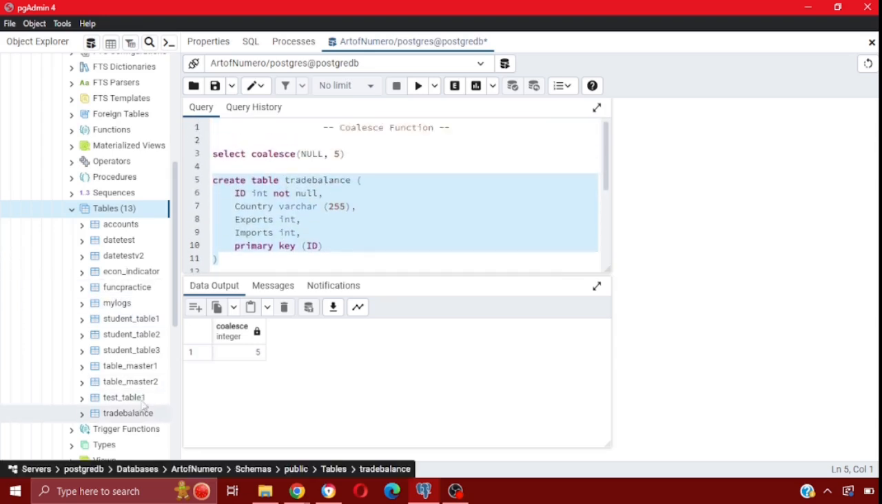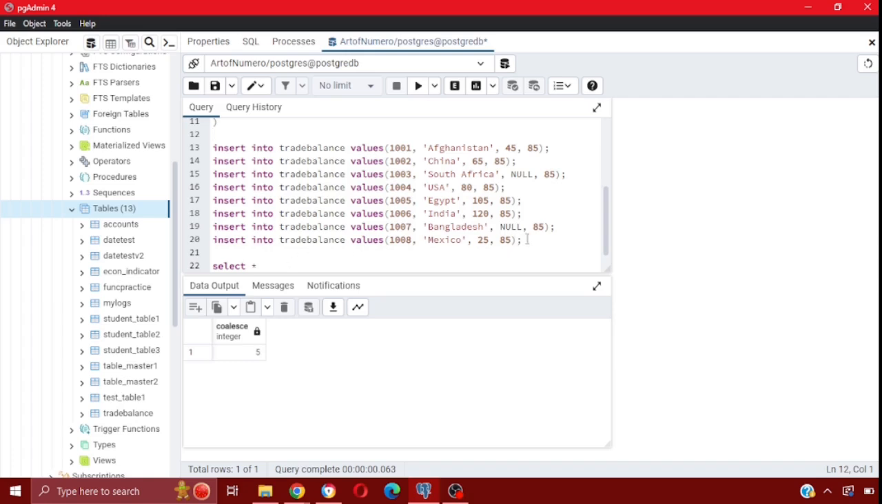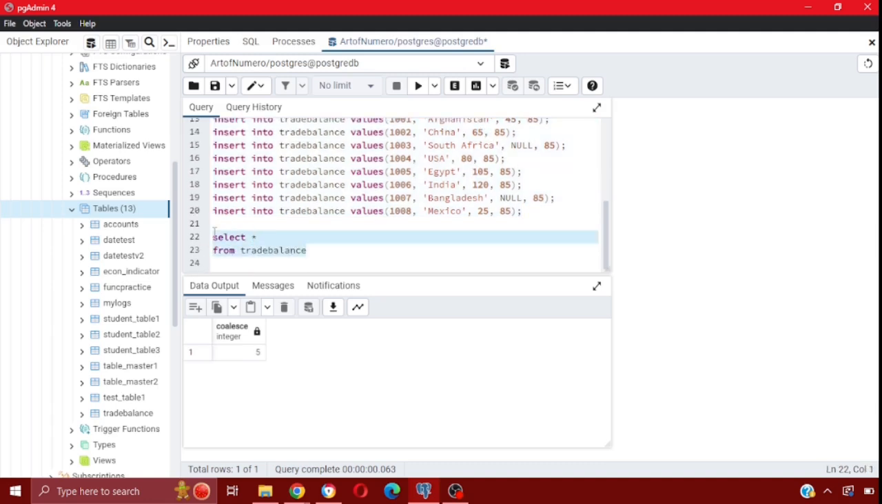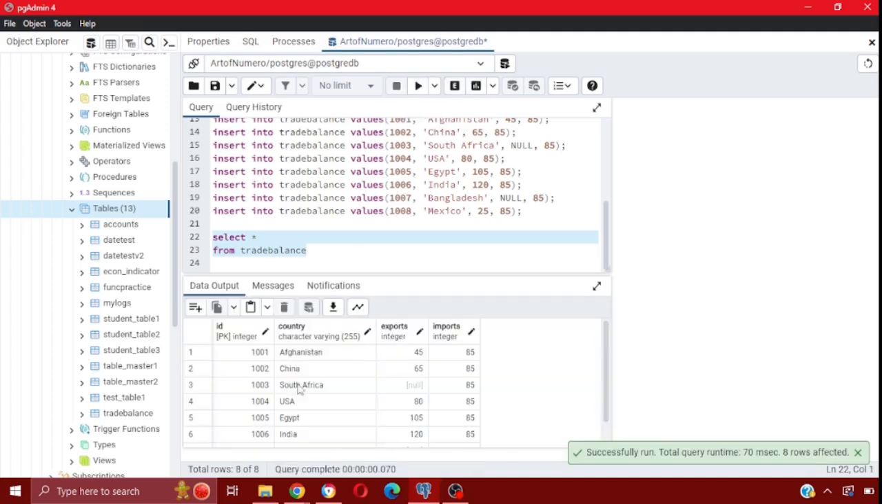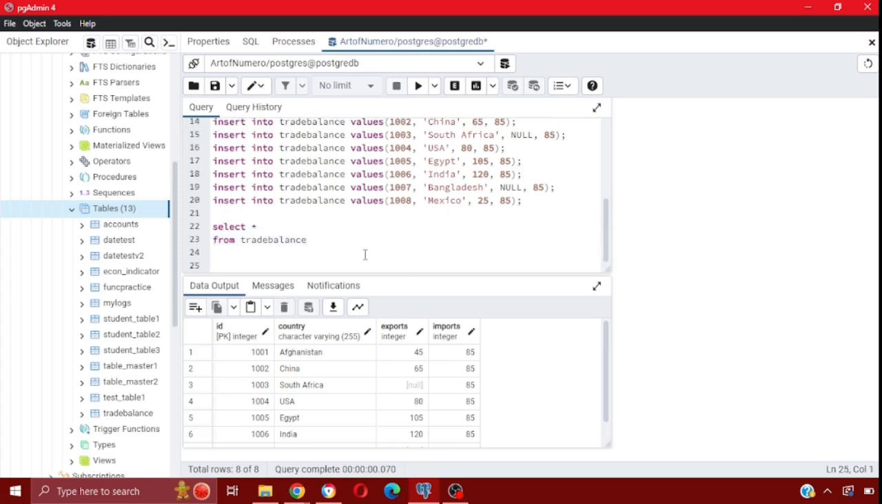Trade balance, so the name is trade balance. And then I inserted all of these values into it, countries and their exports and imports. So let's go ahead and take a look at this table. We have ID, country, exports, and imports. What I'm going to do is perform a quick calculation to attain the trade balance for these countries.